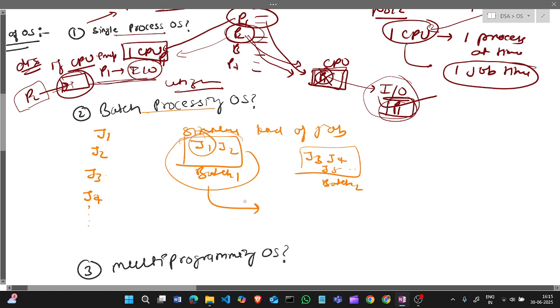First J1 completes all its processes, then J2 will be scheduled. So if batch 2 is running in the CPU, first J3 completes all the IO operations and CPU operations, then J4 will enter into the CPU. So this is also indirectly a single process operating system, but the difference is that it is making batches. So this is the second kind of operating system.